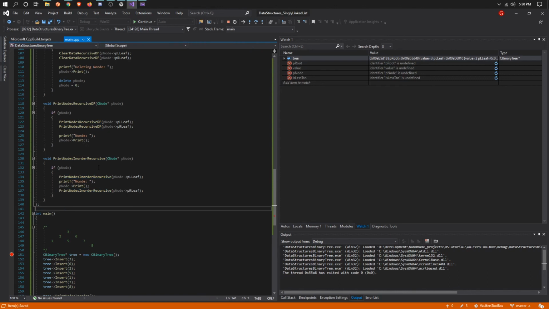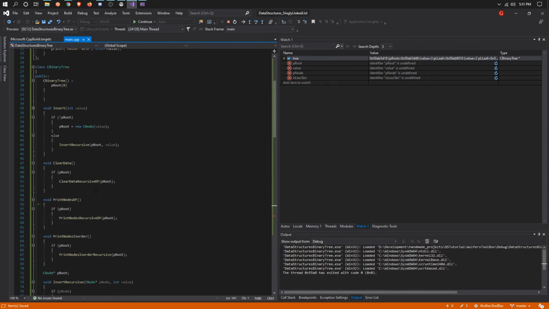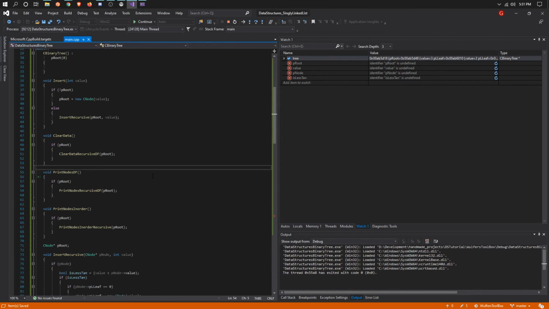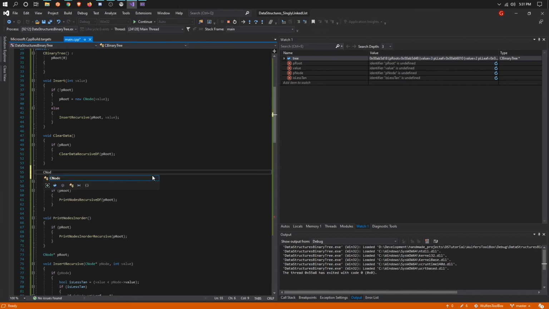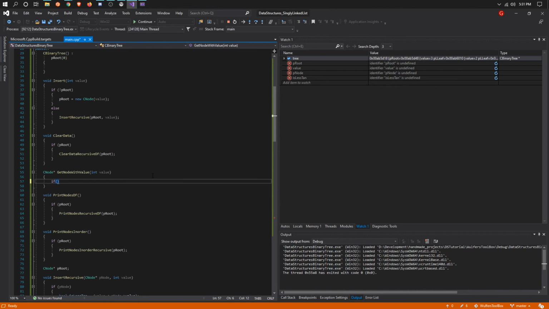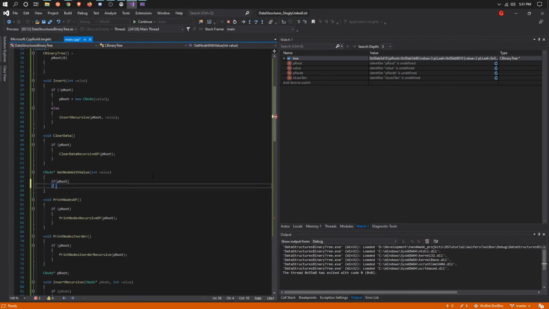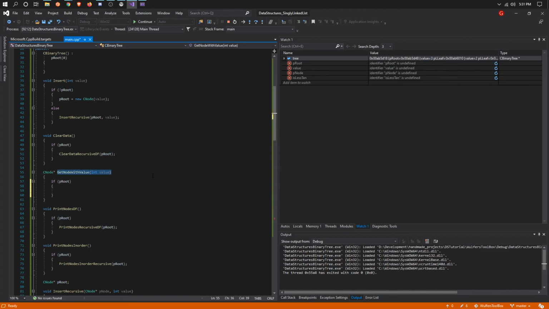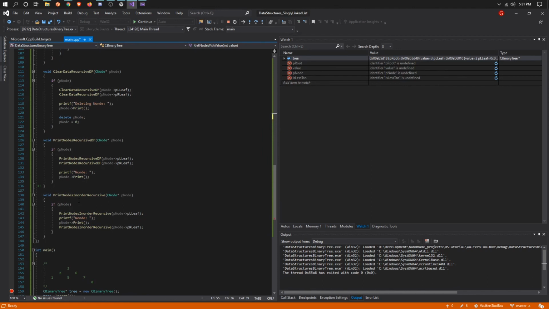Okay, so let's say we wanted to get a value, right? Let's try to get some value. So we want to get a node with value int value. So if the root is there, we are going to do this. You guessed it, recursively.